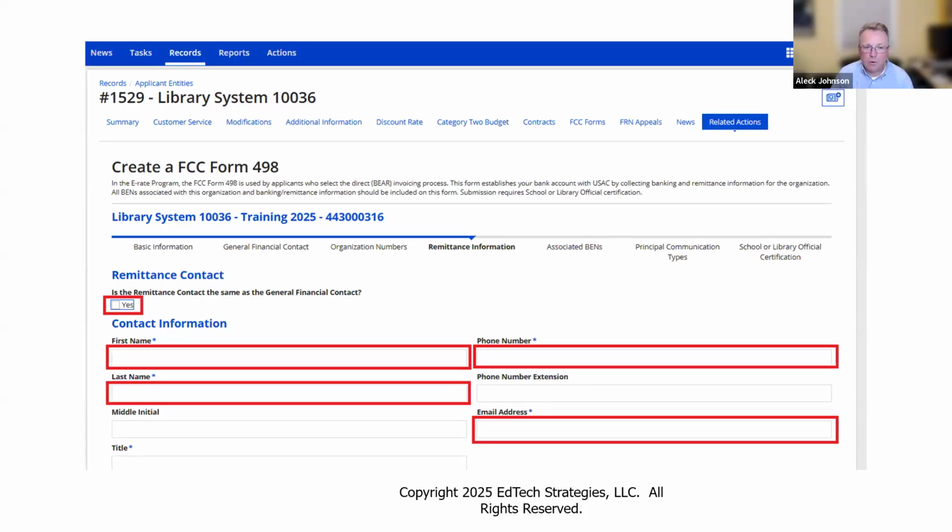They will then ask you for a remittance contact. So this is who checks will be sent to. They'll first ask if it's the same as the general financial contact. You can click yes if that's the case, and it will pre-fill all of the information. If that's not the case, you need to go ahead and fill in all of the information associated with, in theory, who a check would be sent to.